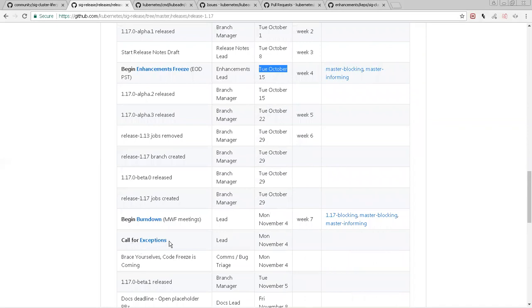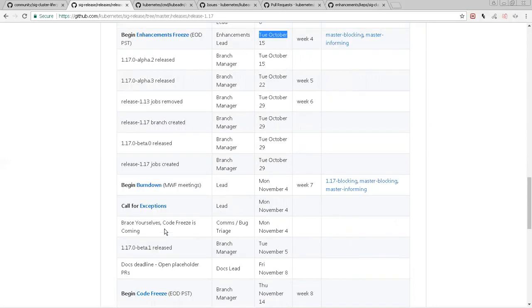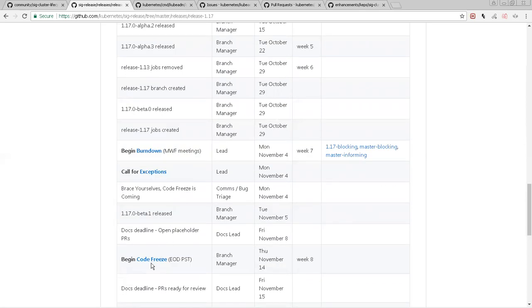You can also have exceptions for if something is not able to land by a particular date. That's a separate topic, and it complicates our examples in this video. So another important date is code freeze.